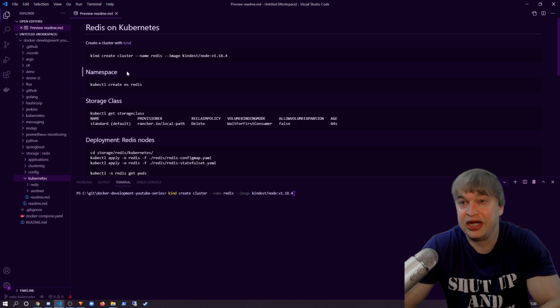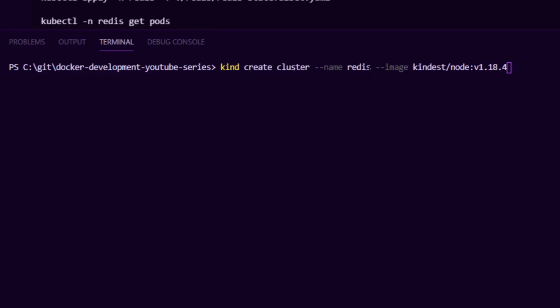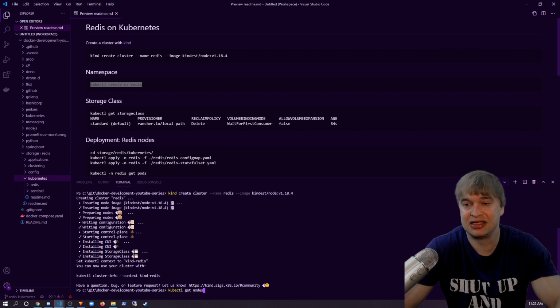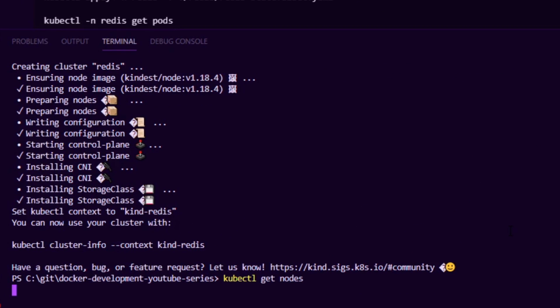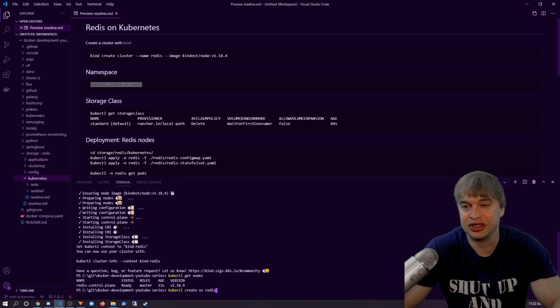So the first thing we're going to need is a Kubernetes cluster. Now, I like to use Kind, which basically allows me to create disposable Kubernetes clusters on top of Docker. So in this demo, we're going to say kind create cluster. We're going to create a cluster called redis, and we're going to use Kubernetes 1.18.4. This takes a couple of seconds to run and we're good to go. So now I have a Kubernetes cluster up and running. I can say kubectl get nodes, and we can see we have 1 node up and running. The next thing we're going to want to do is create a namespace.